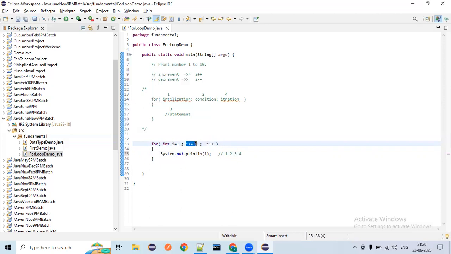And I will check again i <= 10. 5 is less than or equal to 10. Yes, the condition is again true. Again you will come inside the block. So what you are doing? You are printing the value of i. The current value of i is 5, right? You are doing i++ here. 5 plus plus becomes 6.